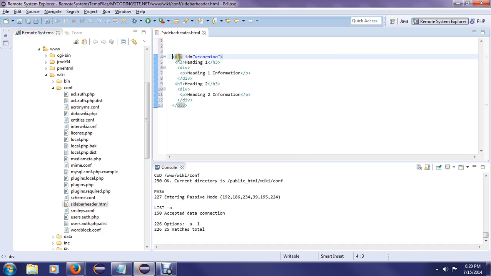So we have a div, we give it an ID, we name it accordion. And I'm going to change my heading 1. I'm going to change this to Learn C Sharp Series. And then here I'm going to change heading 2 to Web. All right, so let's save this file.